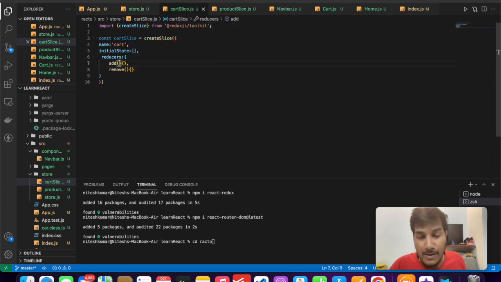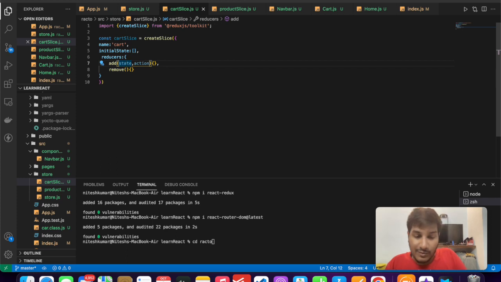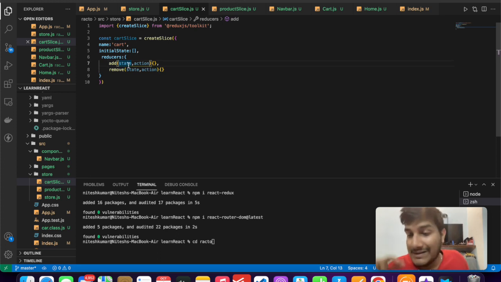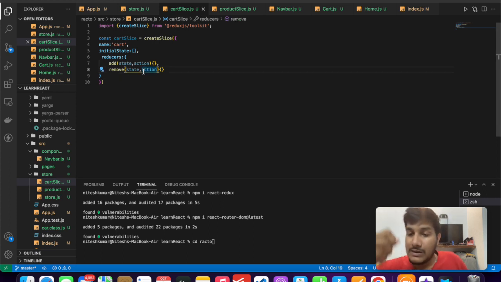Now the thing is, while using reducers there are two things. One is state, and then there is something called action. I will talk about both of them very quick. State is the initial state. And action is what? Action contains a payload which we will be sending. Let's say on a button click we will be sending data. That time this action contains a payload which we require to change the state. I will tell you how.